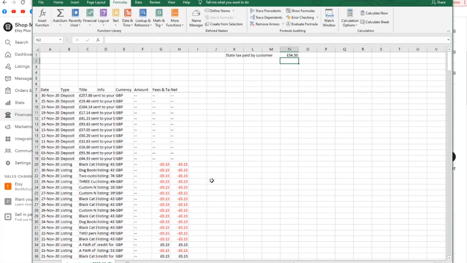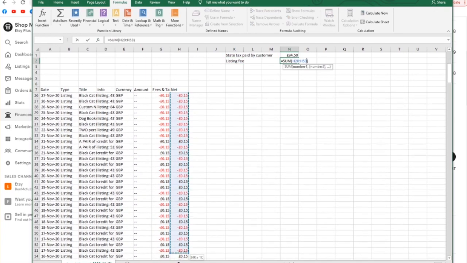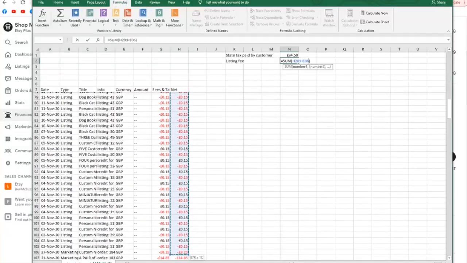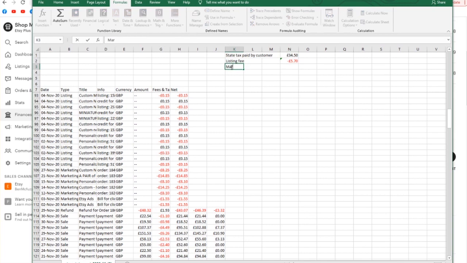So now we've got this, we can figure out some more calculations all the same way. So I want to figure out how much my listing fees were for the month. So all I do is scroll up to the area where all my listing fees were, click on the sum, click and drag through all the listing fee sections, hit enter. We find out how much our listing fee was. And running down, I can calculate my marketing the exact same way. £56, that's a lot of money.